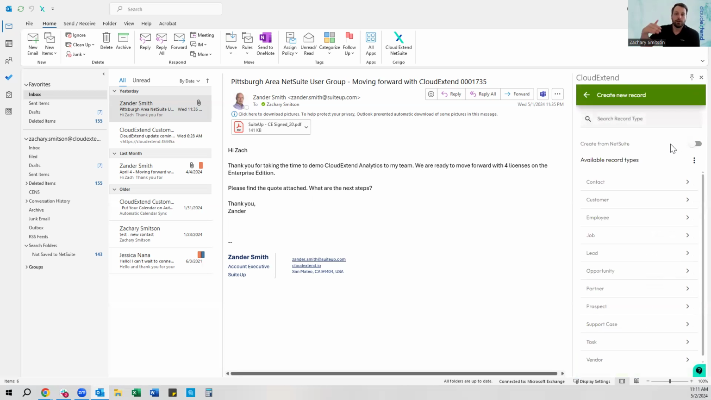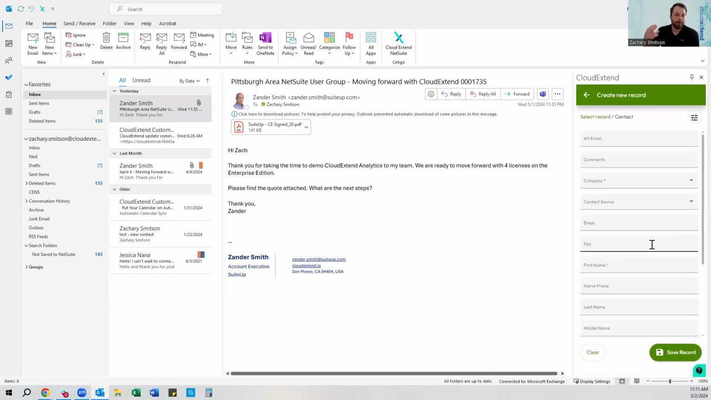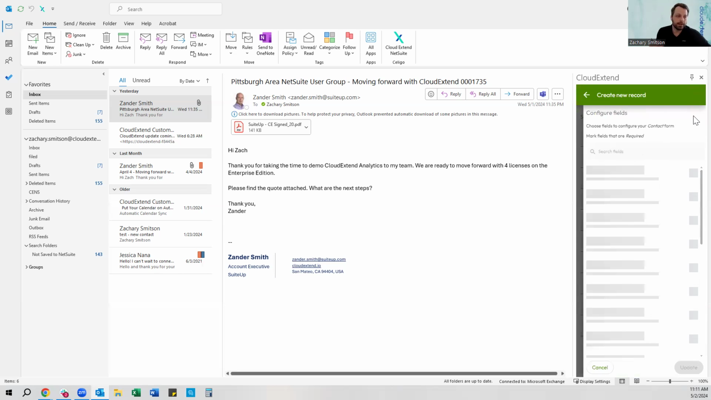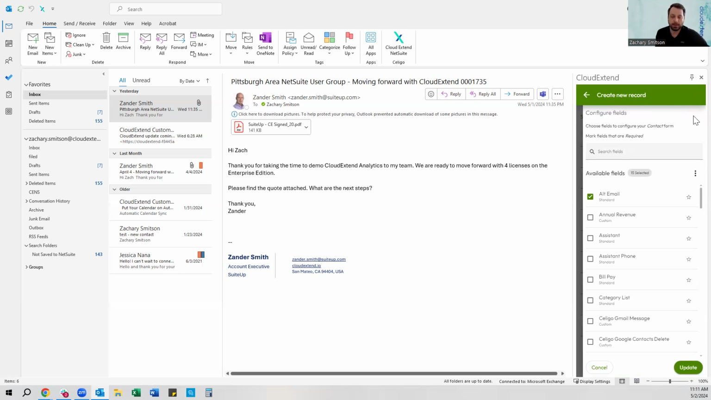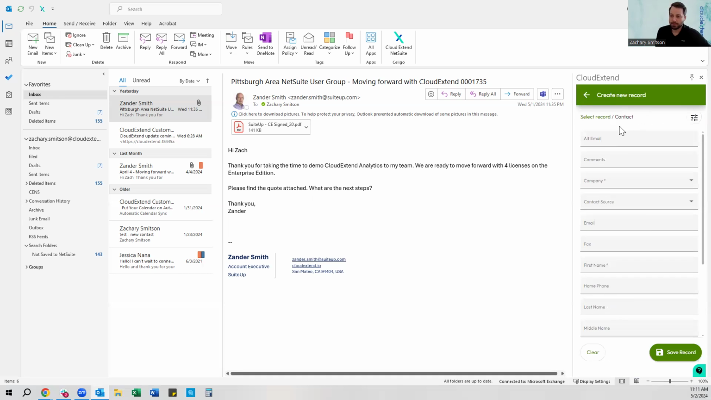And you're able to create any of these records right here from your inbox. I can select the contact. We'll pull back the form for you. You can populate it with the data that you need. I click save record and we'll push that new contact record right over into NetSuite for you. All these forms are configurable too, so you can add any standard or custom fields that you might have within your NetSuite environment, make that form really meet your needs.